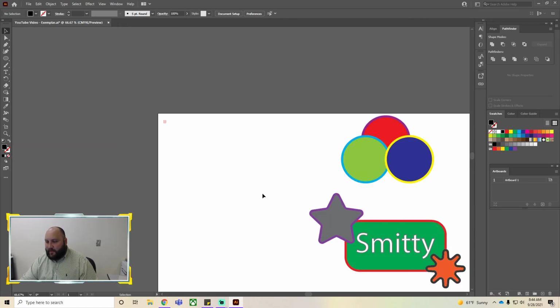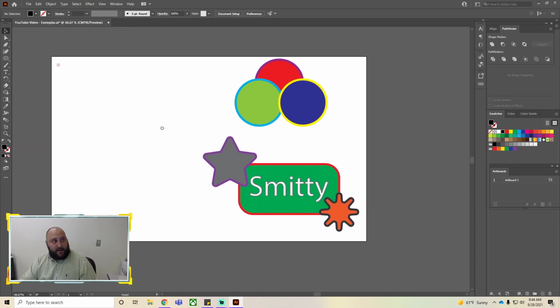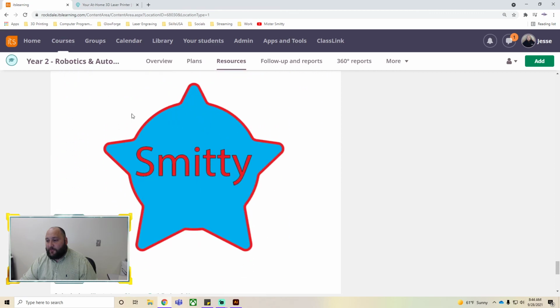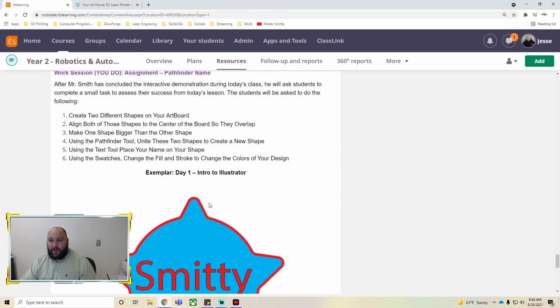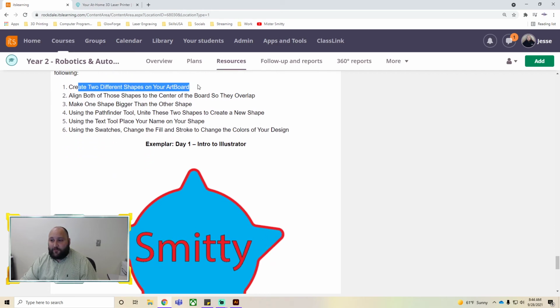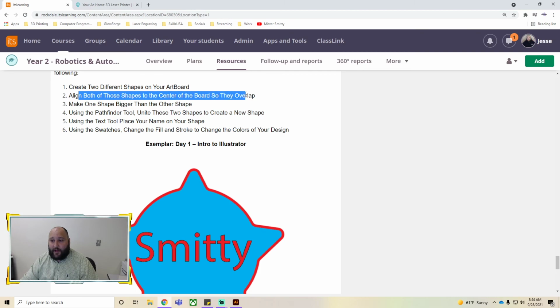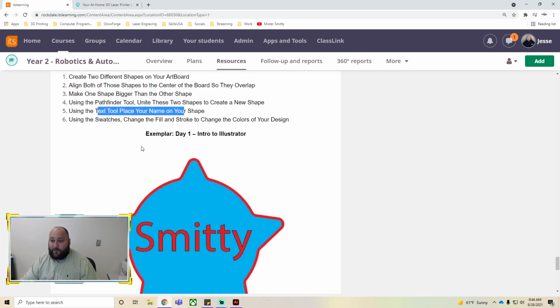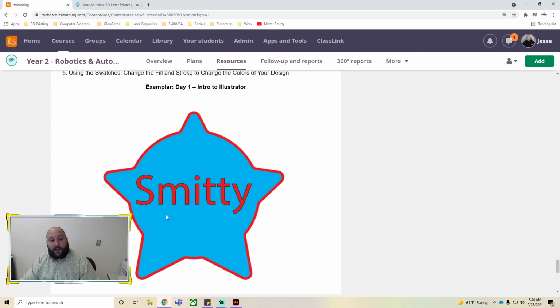But again, guys, this is just kind of the basics here. We're going to be working through this over the next week or two. So in class, you are going to need to create a logo. It's almost like a logo, but you're just playing with these tools. So I want you to create two different shapes on your artboard, align both to the center so that they overlap, make one shape bigger than the other shape, use your Pathfinder tool to unite them, use your text tool, place your name, and then create a color scheme.